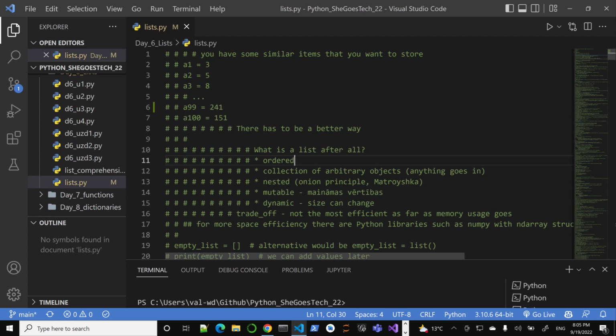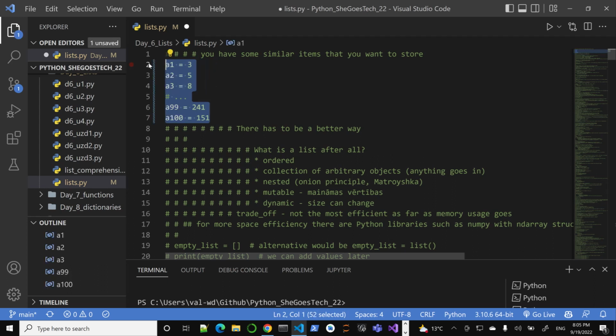Why do you need a list at all, right? So let's say you have a number of items. I should mention this is on our day 6 and the file is open lists.py, right? I have commented everything out, so if you want you can uncomment any lines you want. And so you have a number of variables, and it would be quite silly to do this, right? You have to store 100 values. I think this is not going to be fun.